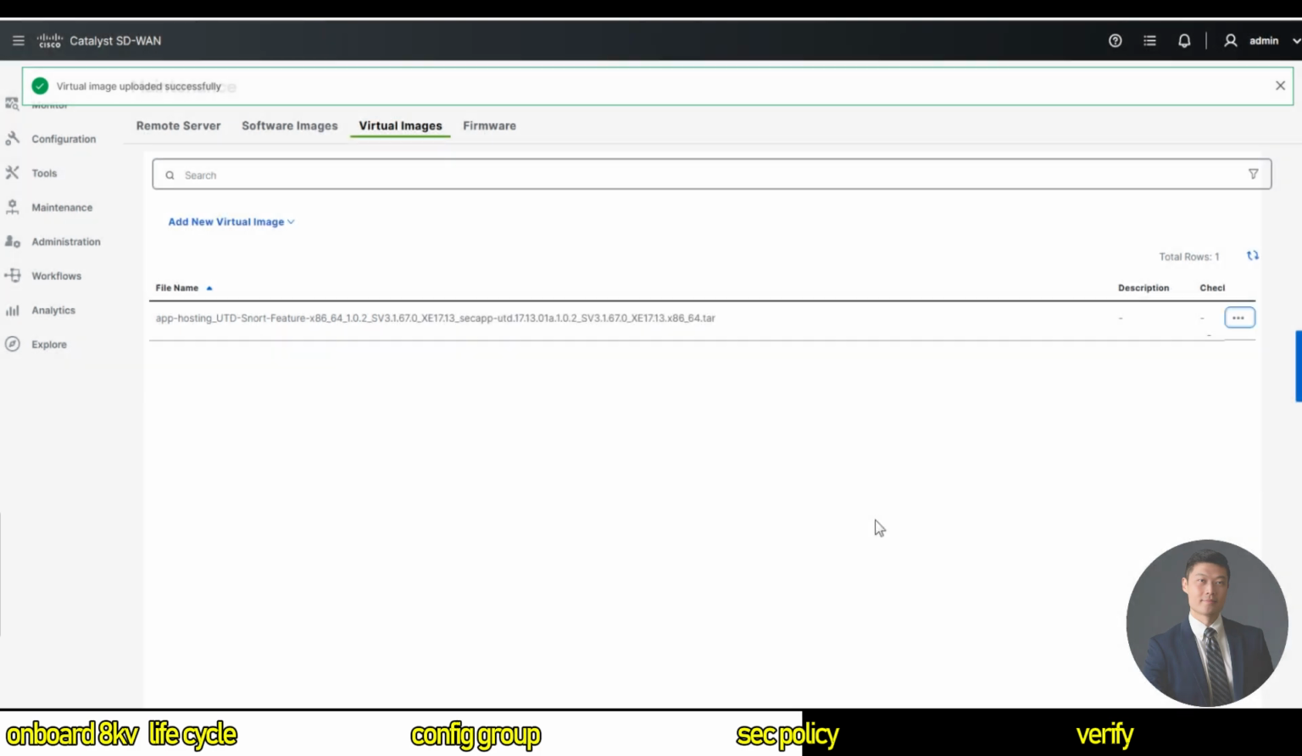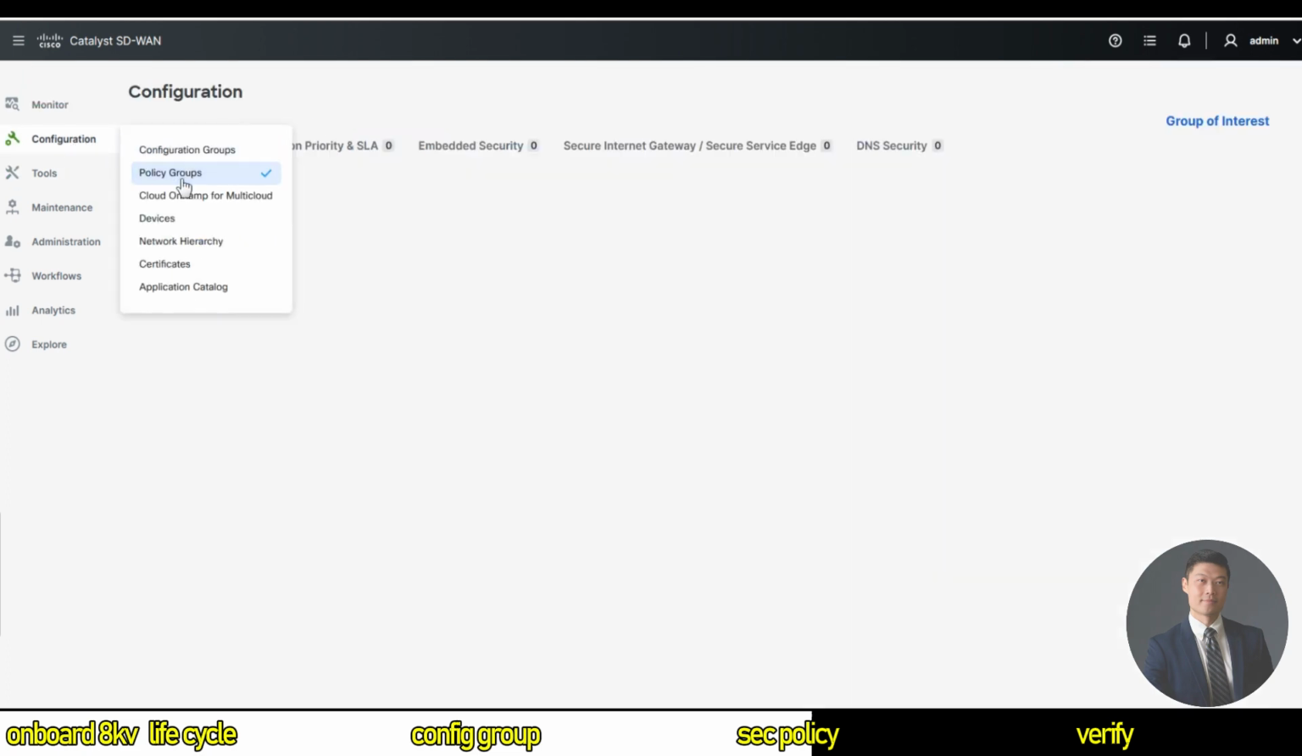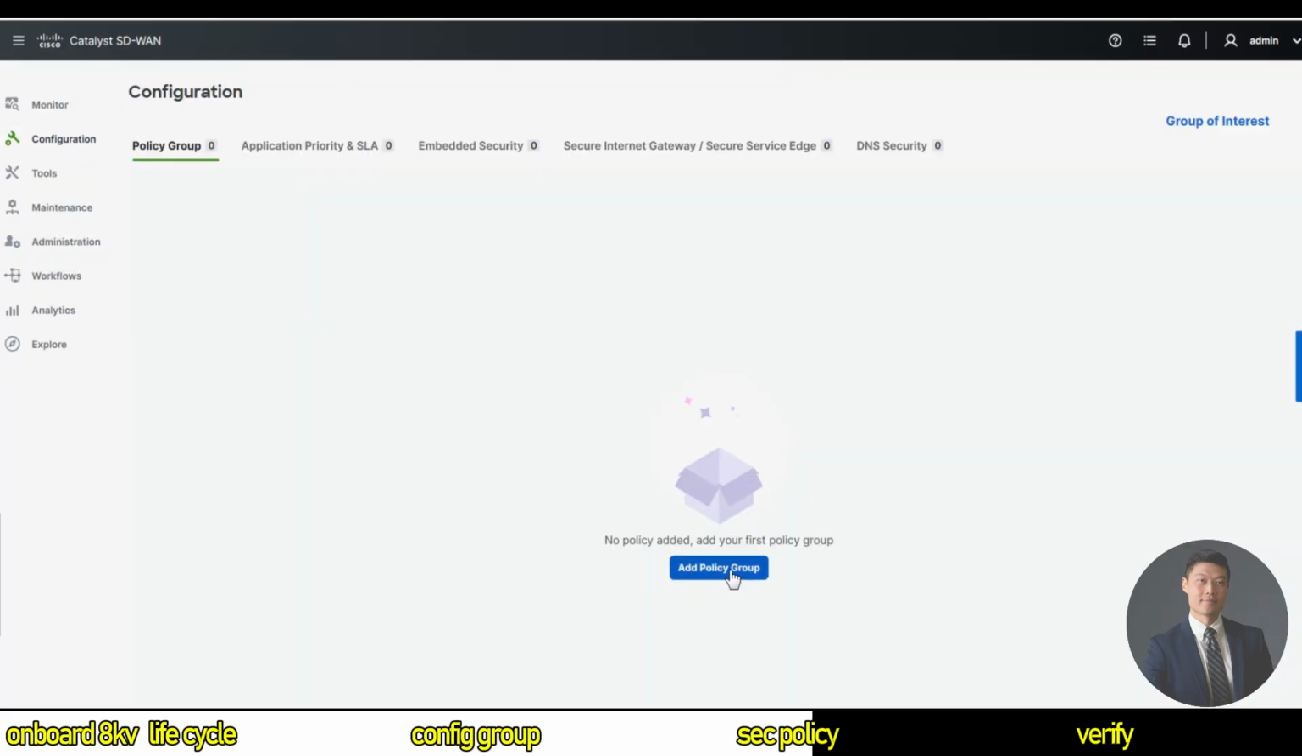After UTD is uploaded, I will create a policy group. As the name indicates, a policy group is a group of policies tied together. In SD routing, only embedded security policy is supported in the 17.13 release. SIG, SSE support is available in release 17.14 or later. So go to configuration, policy groups. I will click add policy group.